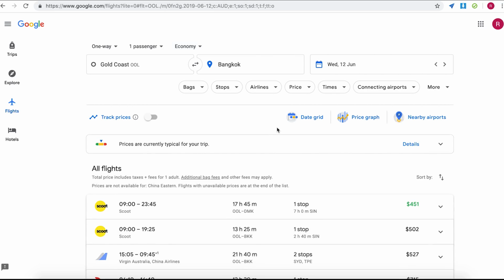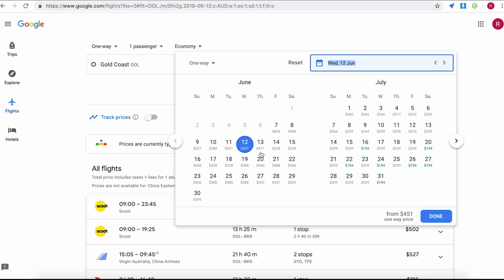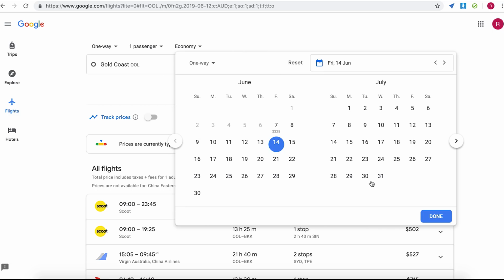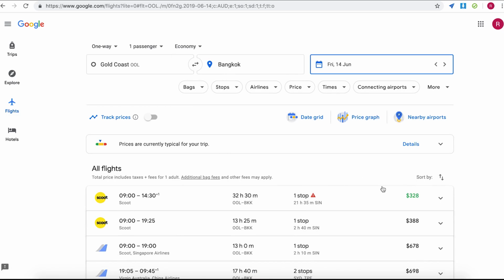So let's go back to our original example of flying out of the Gold Coast, and we want to go back to economy class. And again, we're flying on the 12th, but we could also change that date. If flexibility is a key factor in this, let's just hover over that. The 13th, it's 471, a little higher. But if you notice on the 14th, we get a price of 328. Okay, we're now saving even more money. So click done. And here are my options.